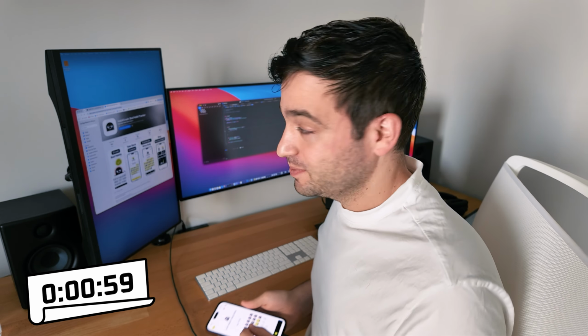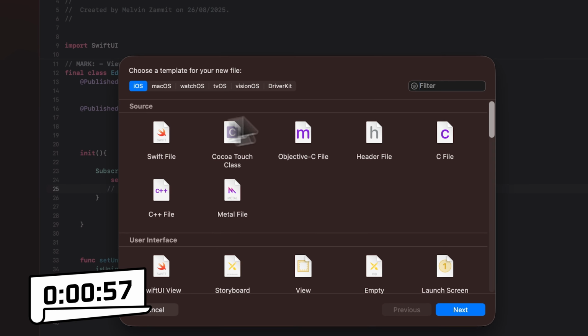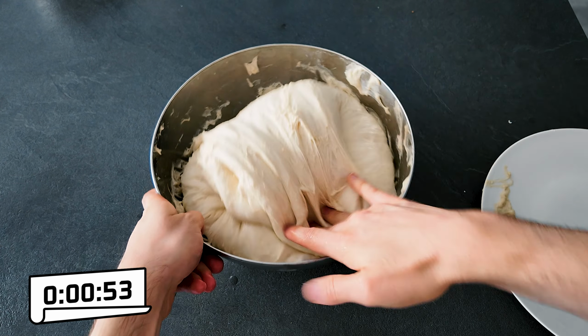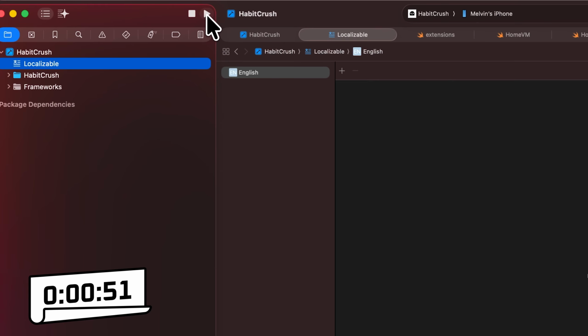The whole process of translating an app now takes less than a minute. To prove it, I'm going to try to translate this app with the 60-second timer. Let's open up Xcode, create a new Xcode strings file, do some more stretch and folds on my sourdough, and run the project. This will compile all the strings in this file.